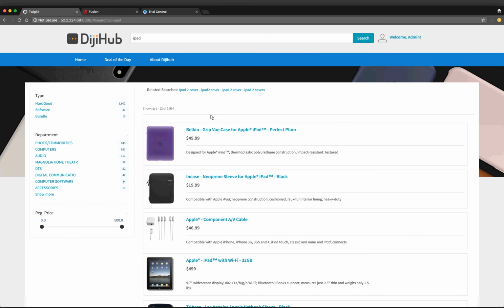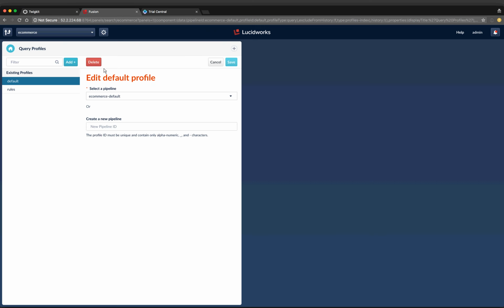A couple of pieces are going on. I've just got baseline Solr search going on. I'm doing some keyword matching, and that's the traditional view of search, that first 50%. I could spend a lot of time tuning this, but of course I can do much smarter things. So let me switch over to Fusion.